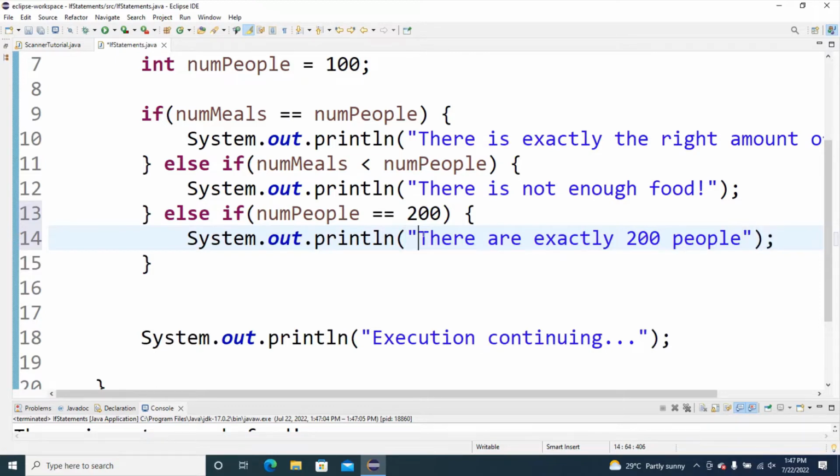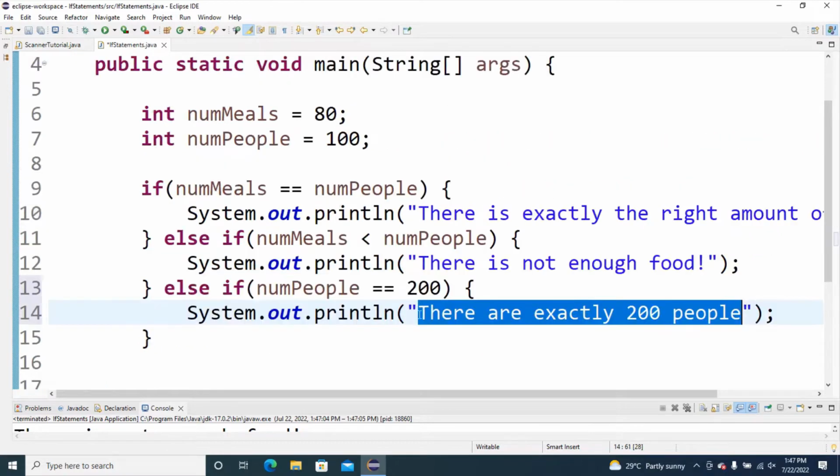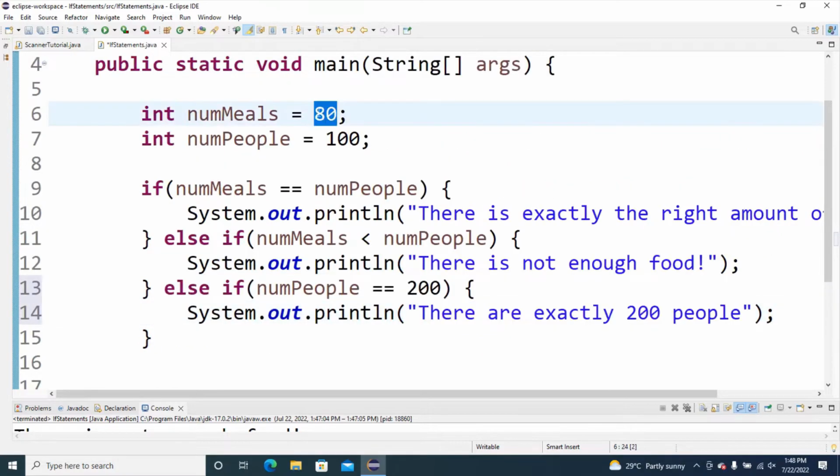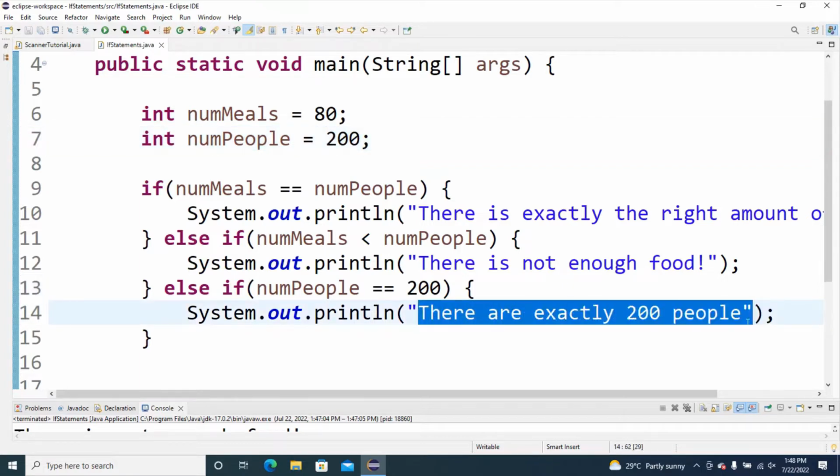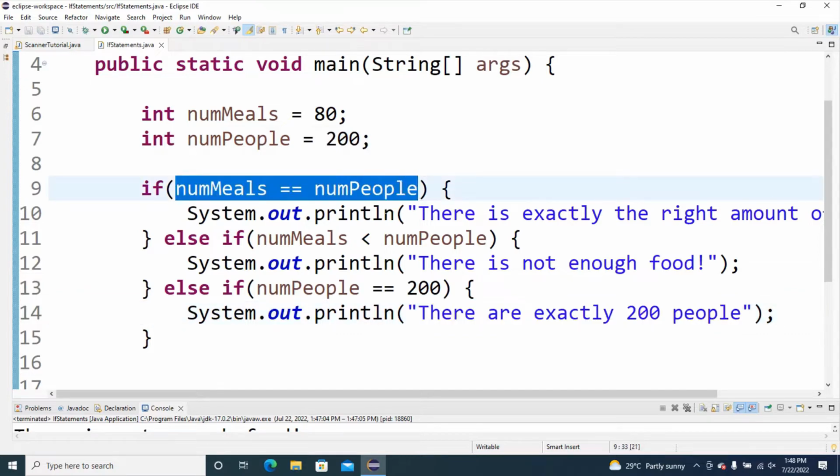So if we wanted this to always print out when there are 200 people, then we wouldn't put it in this else if statement here, because we could have the kind of situation where we have, say, 80 meals and 200 people. And it's not going to print out there are exactly 200 people because this very first expression is going to evaluate to true.